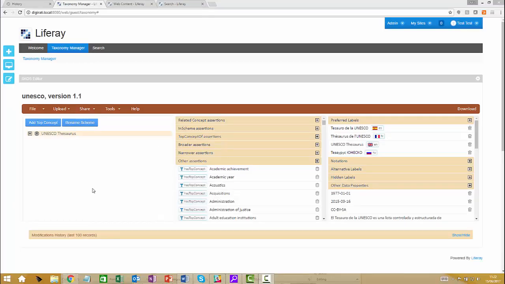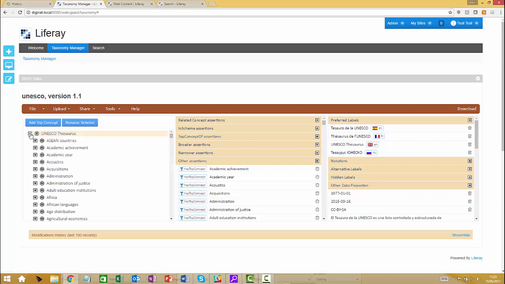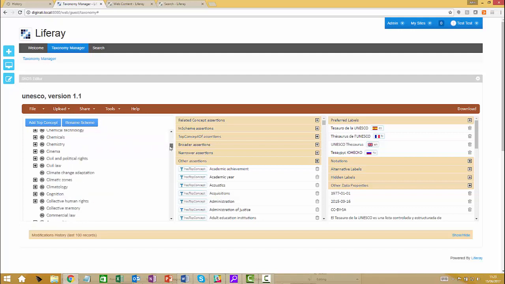So here is the Taxonomy Manager sitting within Liferay. It has all the features you might expect for a SKOS Taxonomy Manager. You can upload other SKOS taxonomies or build up your own and edit them and maintain them. I've uploaded the UNESCO thesaurus. This is actually quite a good thesaurus for demonstrations because it has a good broad range of topics.